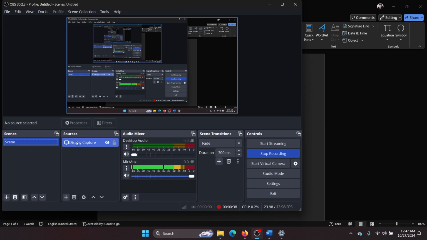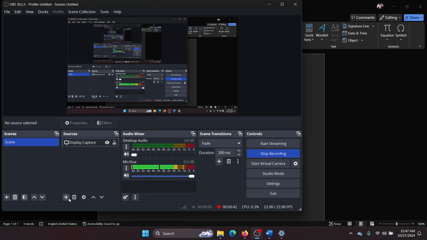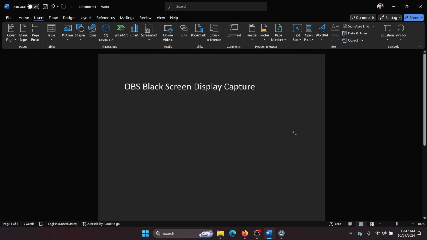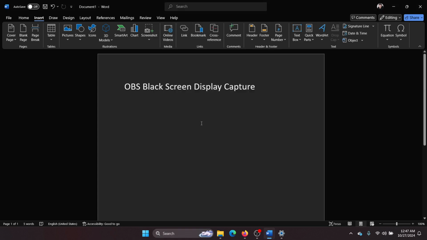The second one is obviously to right click on display capture and remove it, and then click on plus and then add display capture once again by clicking on this button. So this is what can resolve the issue, and if not, then the last option is to simply reinstall the software, but that is an overkill.